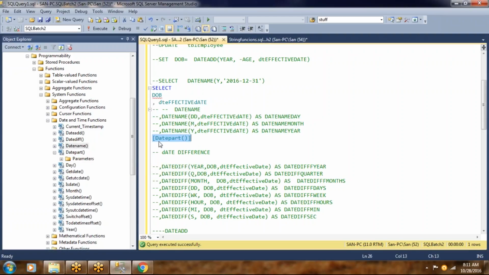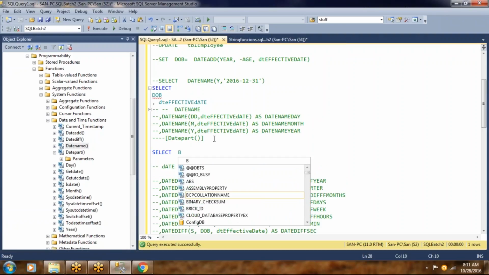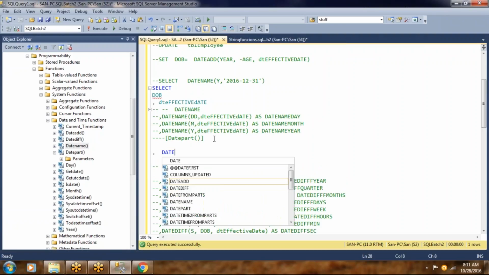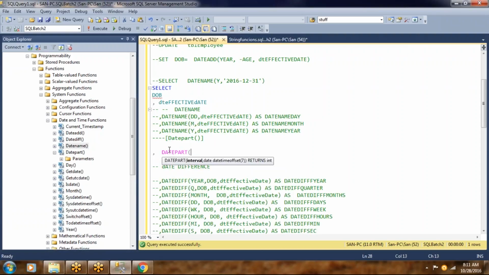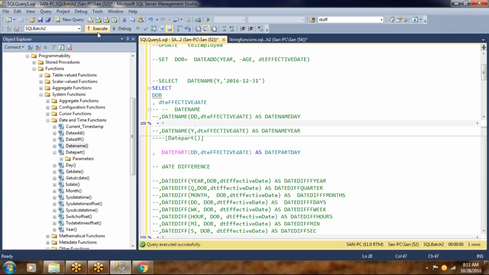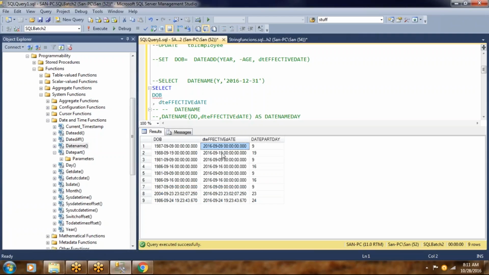Now let's go to date part functionality. Sorry, we have already datepart of interval. What is the interval? Let us say DD, and let me go with DD effective date. Datepart of DD. When I say DD, it is the day of that particular month. So if you see here, datepart of the day is 9, 19, 9, 16, 9, 16, 9, 23, 24. And you could see the similar thing over here also.